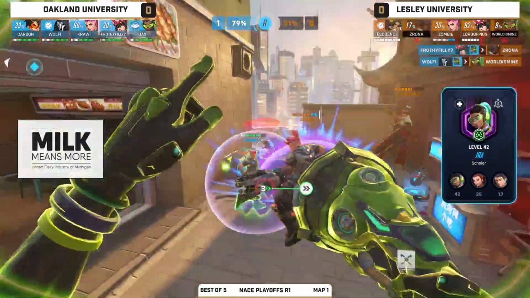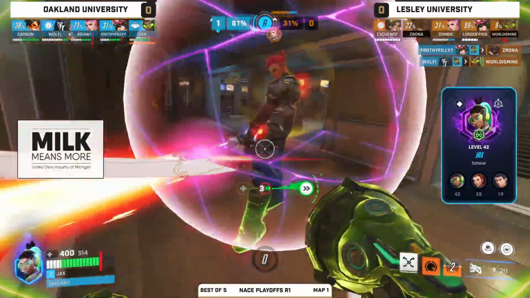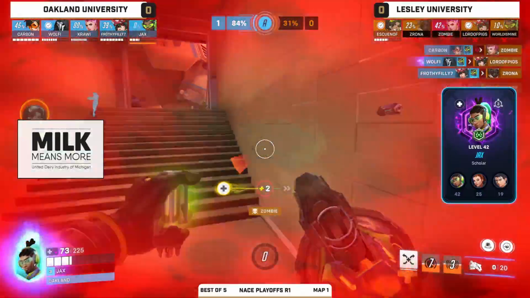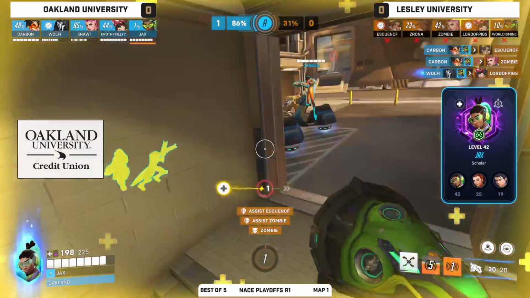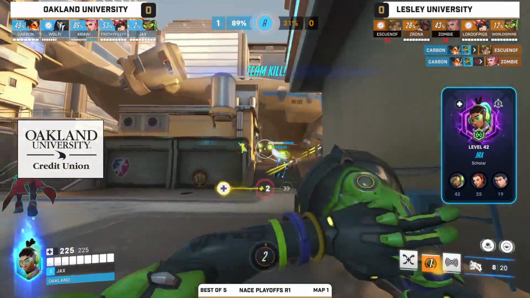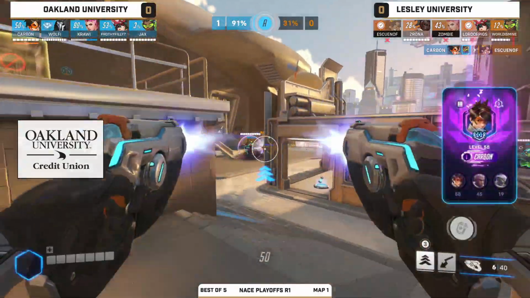And Beat comes through from Jax this time. Wolfie picks up a couple kills. Frothy won't take that. 2 kills for Wolfie. And this is just going to be another cleanup. I don't think Lesley actually gets out of here. Yeah, this is kind of looking like that. Carbon's just touching the spawn door.